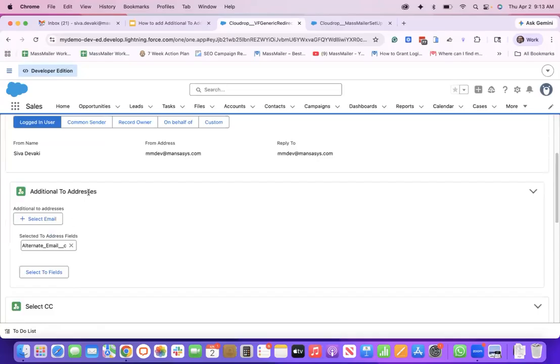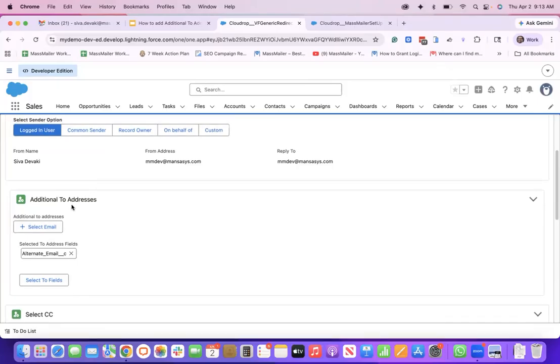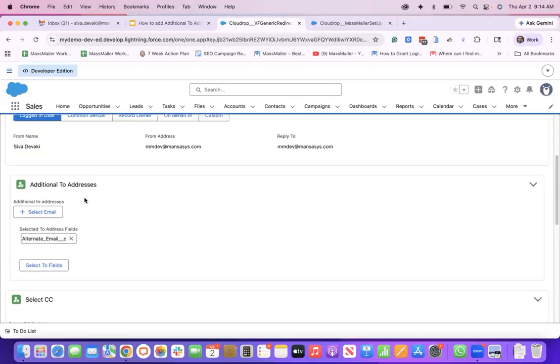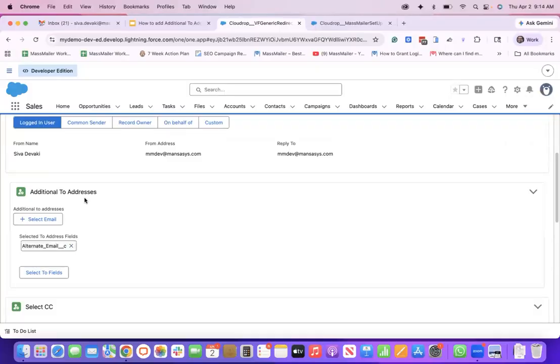In additional To, every single email in that list will have the same additional To. Basically, if you have a static list, every single email sent to the recipient list will have the same list of additional To email addresses. And if you want this to be dynamic, then you would select the field so that it's going to be dynamic for every recipient. That's pretty much it. Very easy to understand and try out.